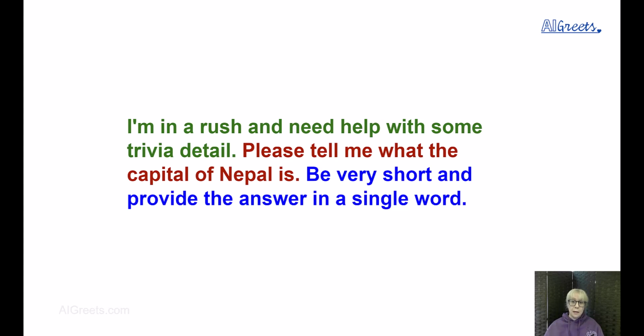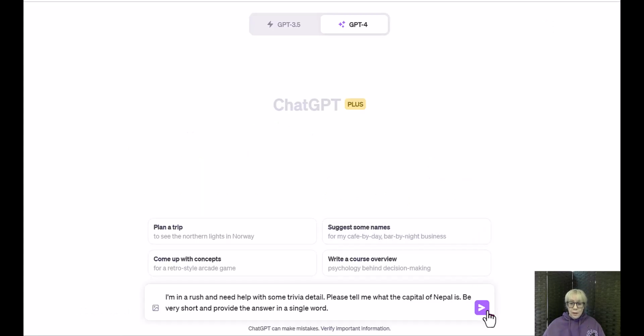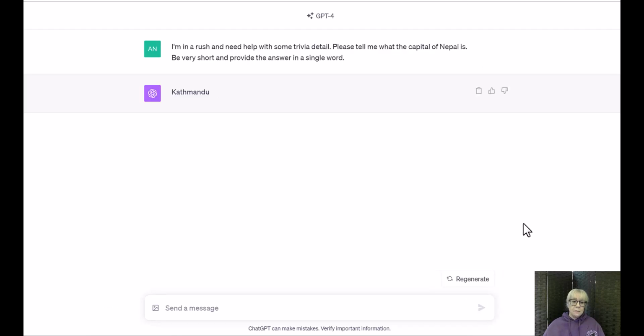Okay, let's see how ChatGPT handles this prompt. So here we are, ChatGPT. Yep, Kathmandu, just one word. This is what we asked for, and it knows I'm in a hurry. It didn't include anything around that, and this is the answer I was looking for. So essentially, this is what you need to know about prompting ChatGPT. It really is this easy, I promise you.